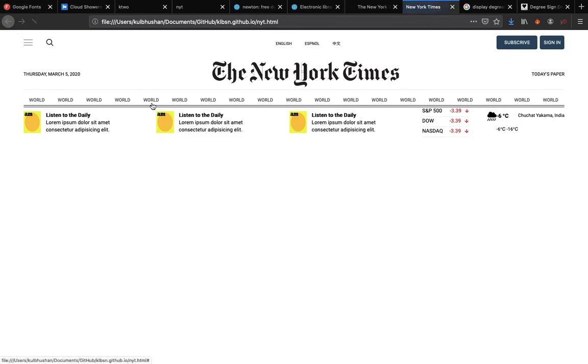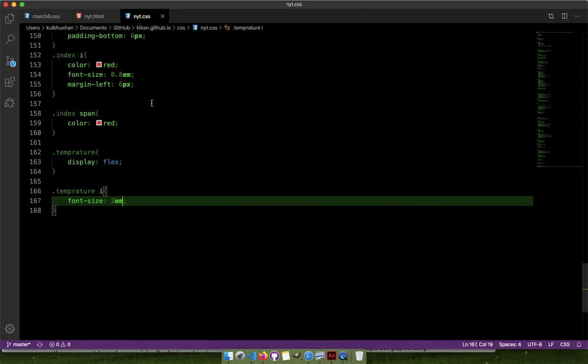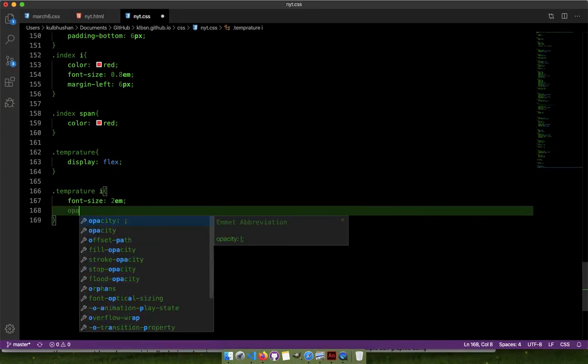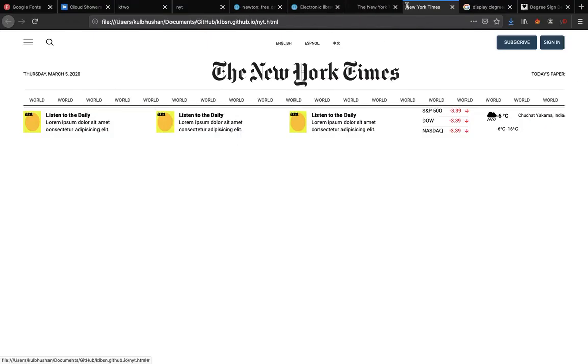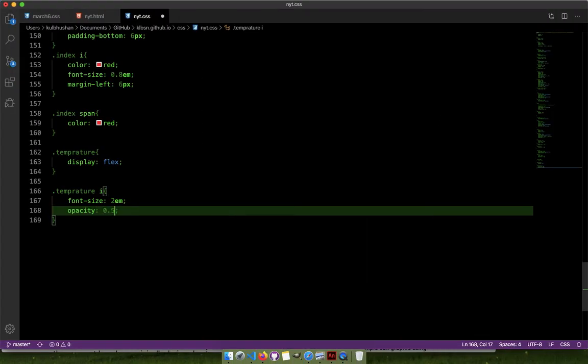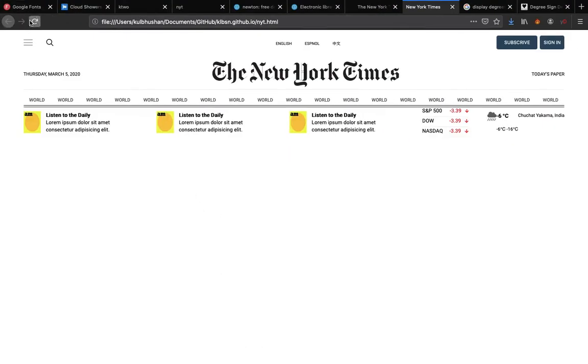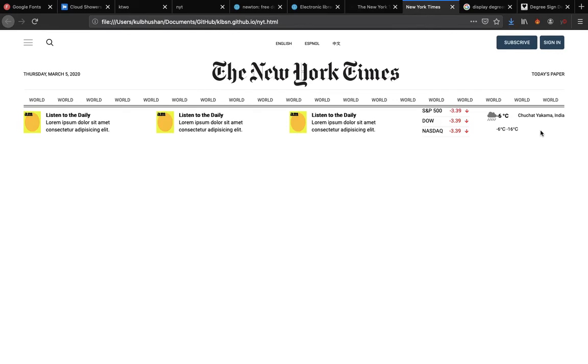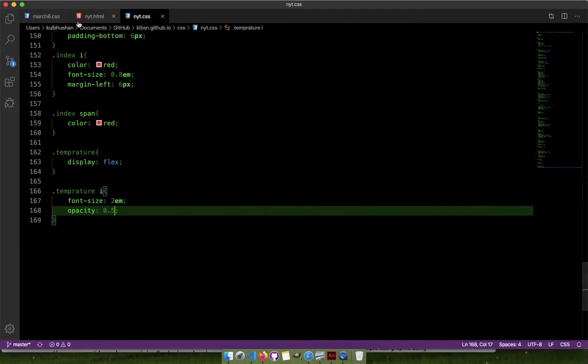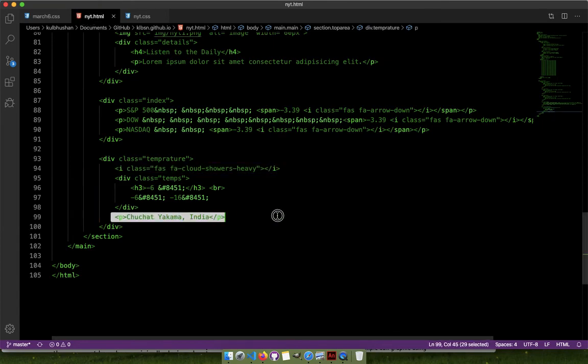Now the cloud should become bigger. Its opacity should be a bit less, like 0.6 maybe, or 0.5. That's still very much. 0.5 I think should be fine, because if you look at the website here, it's looking very different. So now I will disable this line for a while.